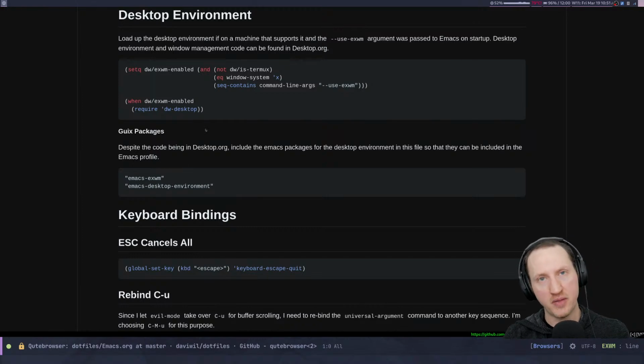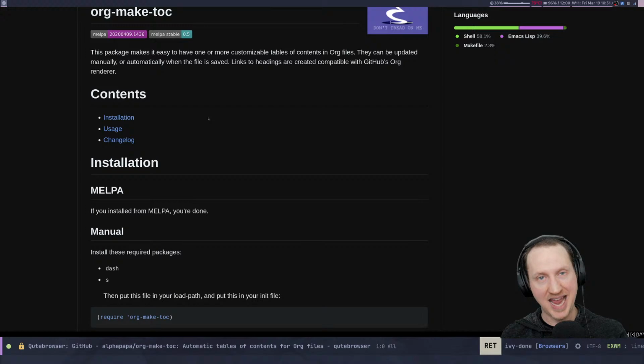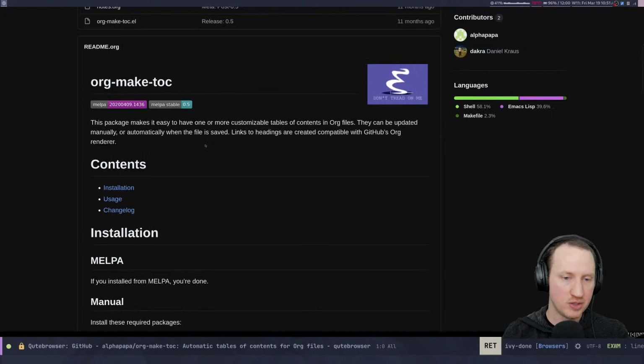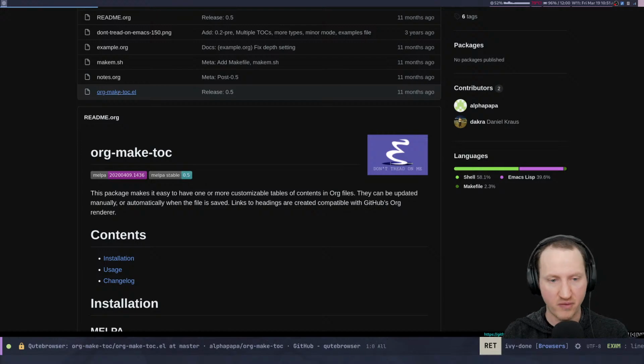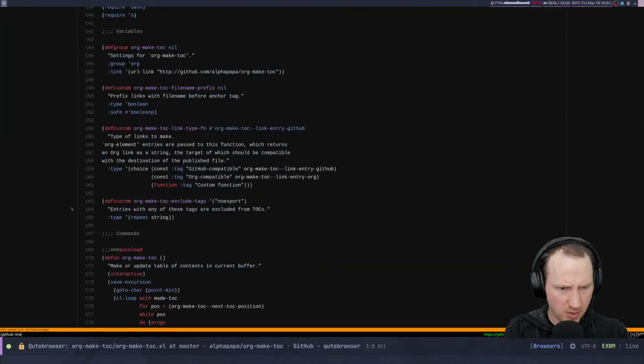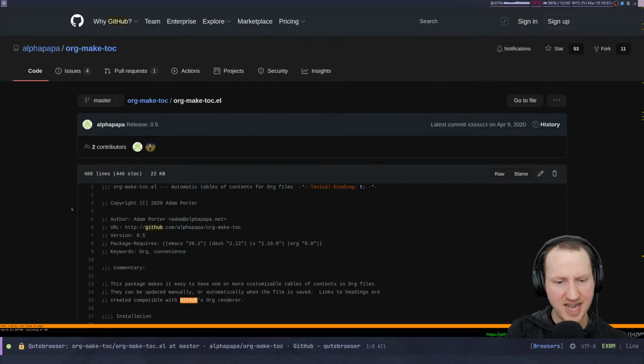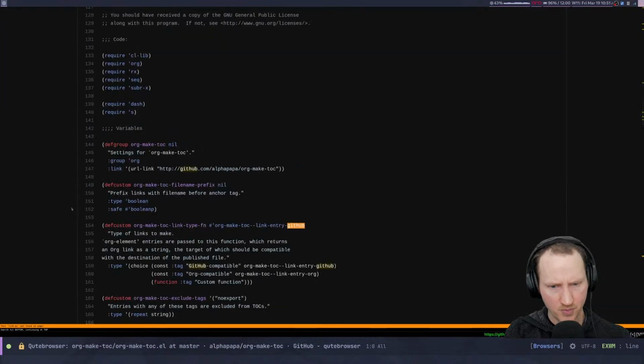The reason why this works is because Alpha Papa has done the hard work of writing a function that translates the name of a heading to the expected string that GitHub would use for making the anchor link in their own representation of the page. So basically what we have to do is just rip off this piece of a function here to do that. Let's see, is it GitHub? Let's just type GitHub. I know it's named something in here with GitHub in it. Link entry GitHub, that was the one.